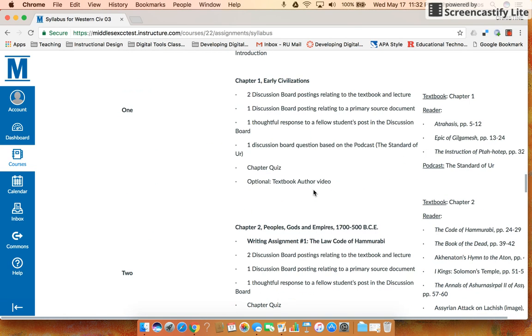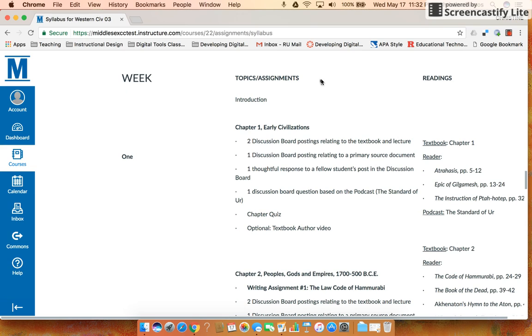The topics, assignments, and readings are in a table. I would turn on the borders so it's easy for the students to be able to see what each week's assignments and readings are.